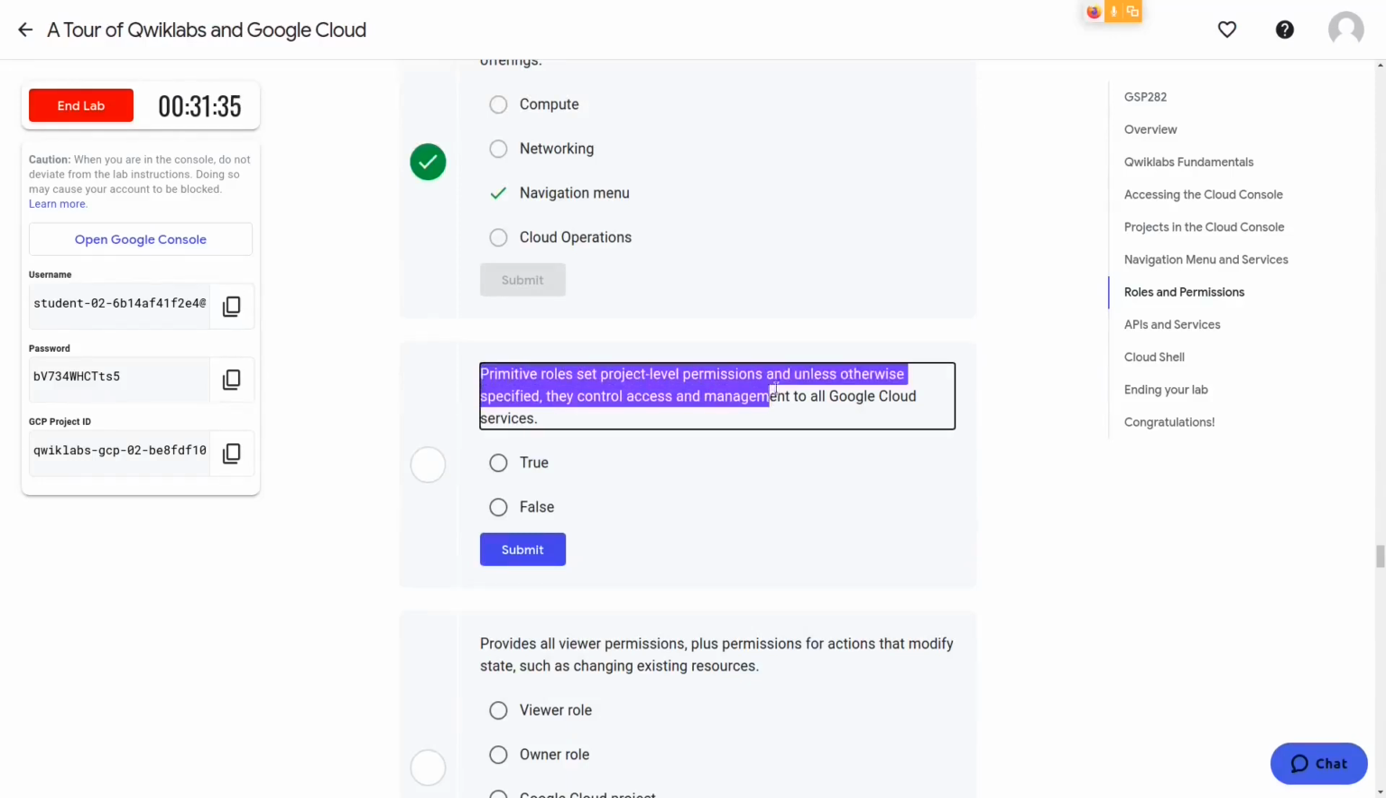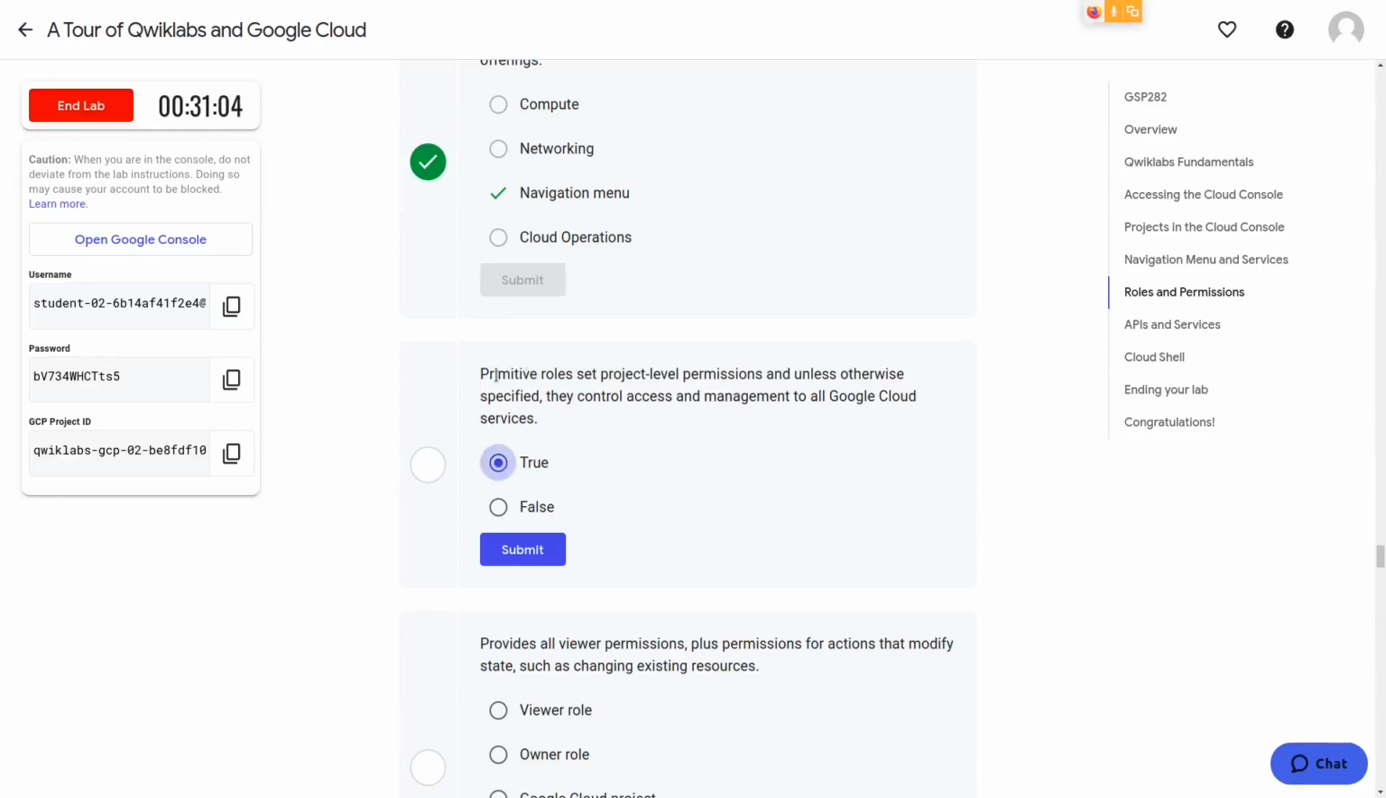So when you create a project, the primitive roles will be set to project level. That means you'll be able to control access at a project level. You'll be able to change things on a project level. We'll be talking about this when you are working on a project or implementing something. For now, you need to understand that when you don't set any roles for a person, they'll have the same permissions as you. That's true. Primitive roles means project level permissions.